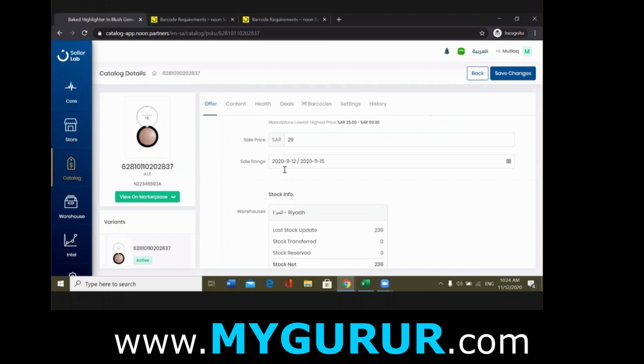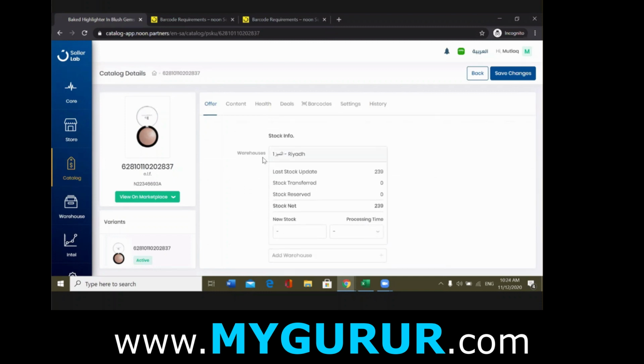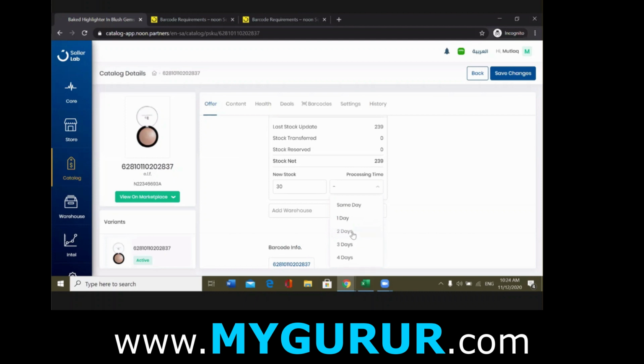If we go down, there is the warehouse. If you are working as a B2B, from your own warehouse as a seller, you will add the quantity that you have from your own catalog. Let's say I have 30. And the processing time, which is how many days you need to deliver these items once you receive orders on the system. Let's say 2 days or 3 days. Choose it here.